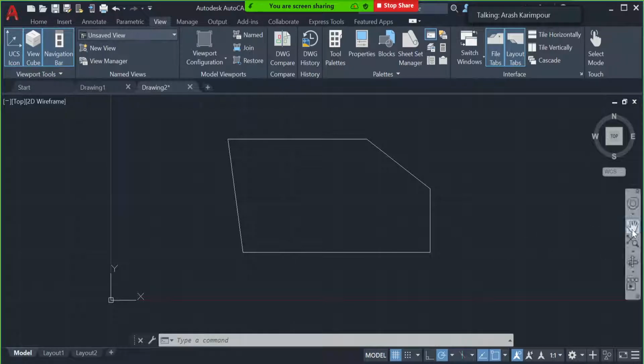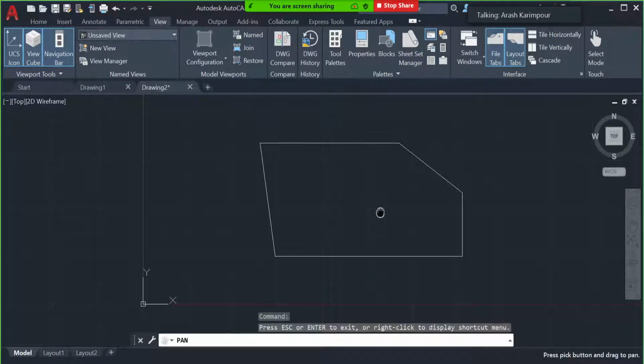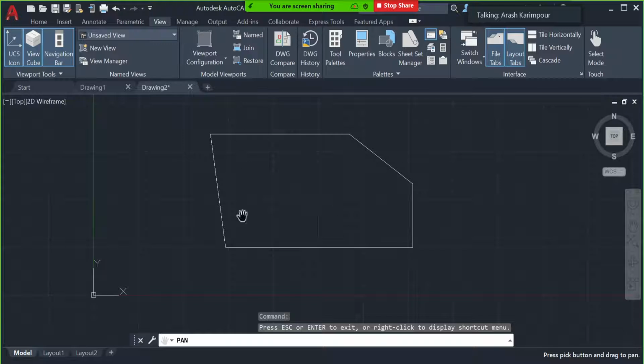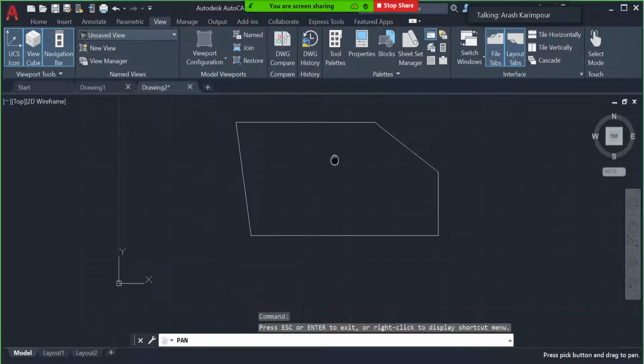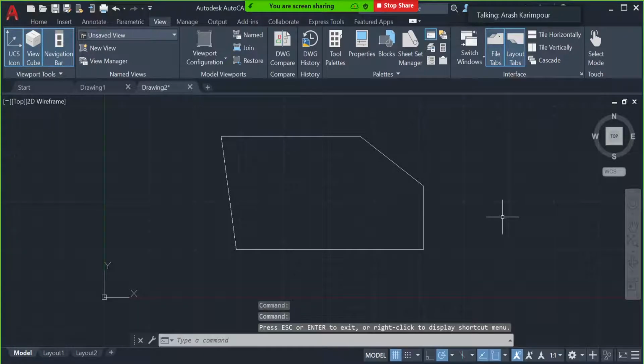For example, one of them is Pan. You can click on it, and it lets you move the canvas anywhere you want. It doesn't move the object; it moves the entire canvas. You can use it, and as soon as I press Escape, it will finish.